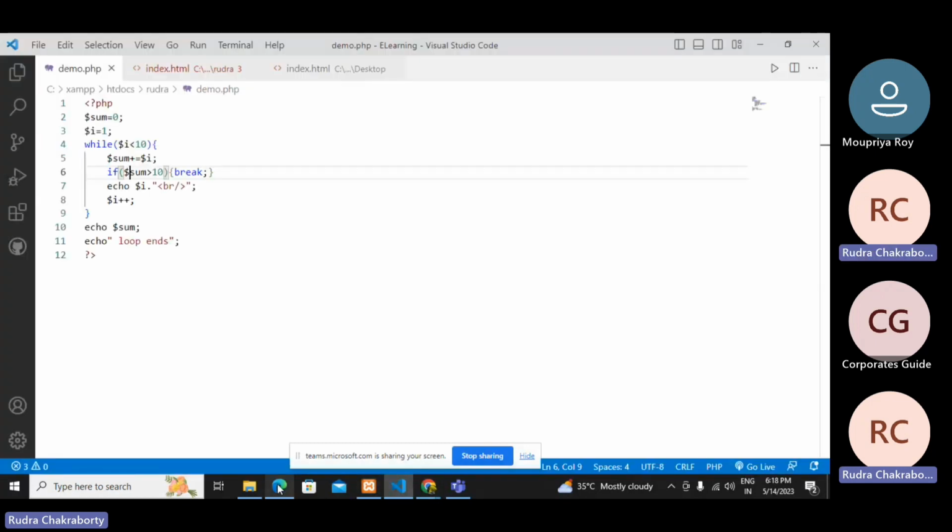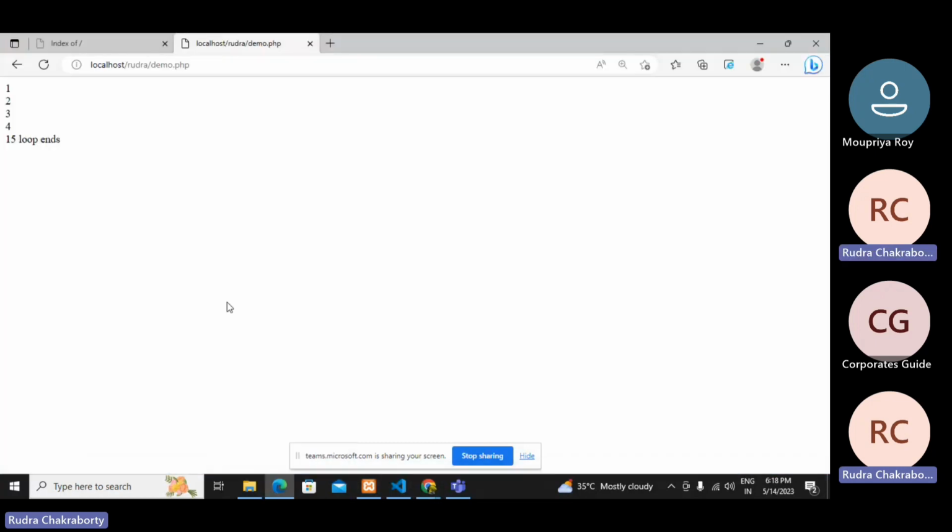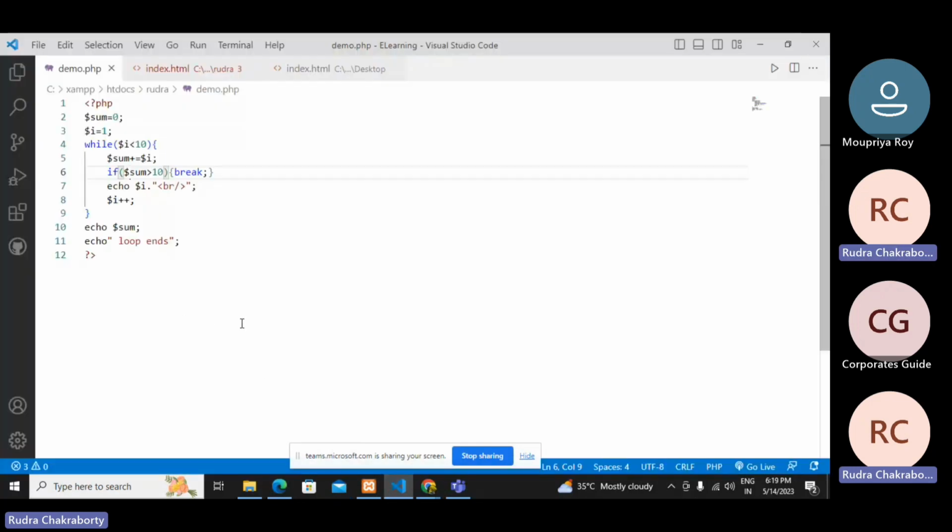Then the continue. So when we use the break statement, the loop is stopped. When I use the condition in this coding, I use 5. That's why the loop stops at 5. If I use any other number, then it will stop the code there. But what is the continue?